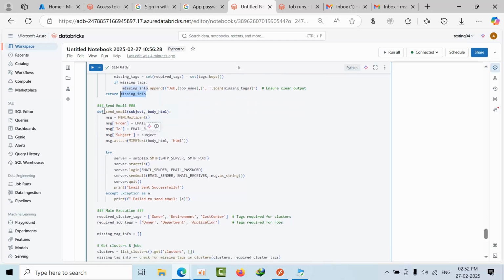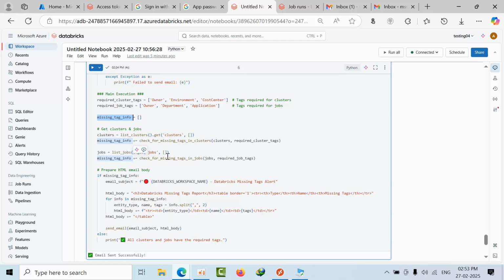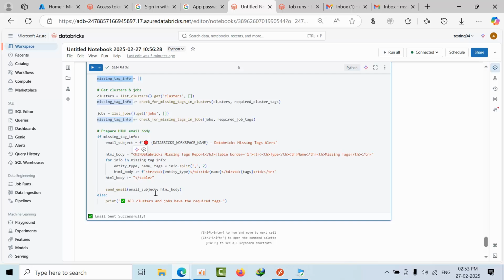Now I'm sending that email. And what is the main execution logic? For the clusters we have different tag names, and for the jobs we have these tags. Once any of these tags are not there, that information is loaded into the missing tags. Now I'm combining all this information and preparing the email body here.